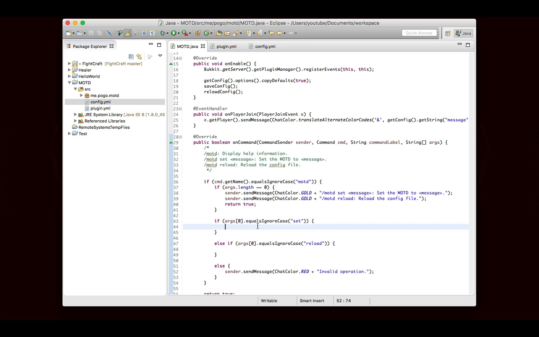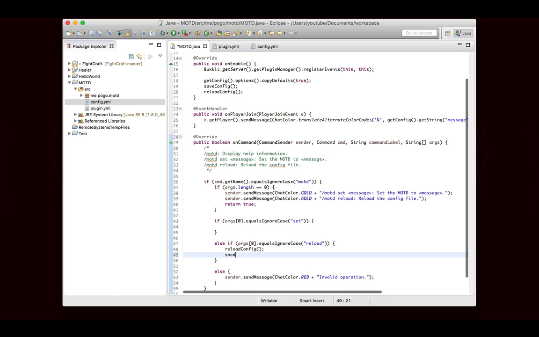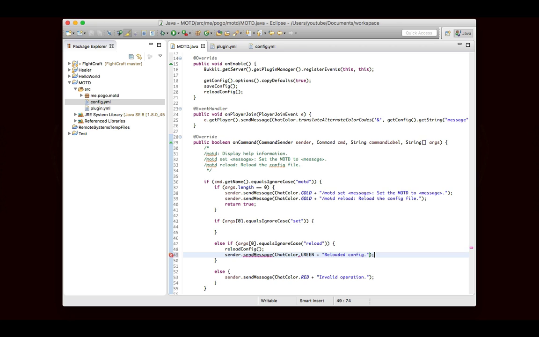Okay. So now let's work with reload first, because that's a little bit easier. So if the argument is reload, all we want to do is reload the configuration file. And of course we can just call reloadConfig, and we can send the message, and we can put this in green, and we'll say reloaded config. Again, it's always good to send messages so that you know that the config was reloaded. Because otherwise you might not know, and I guess you'd have to disconnect and reconnect to the server, and we don't want that to happen.